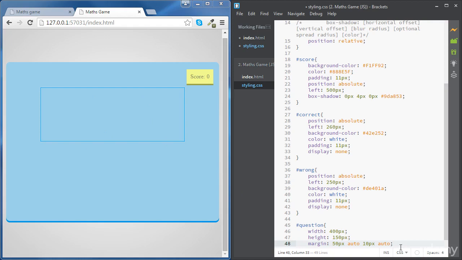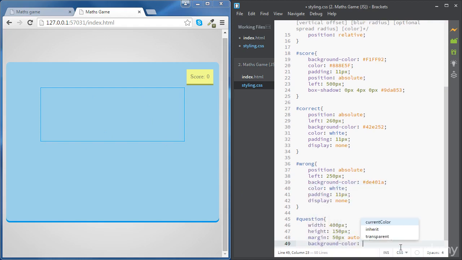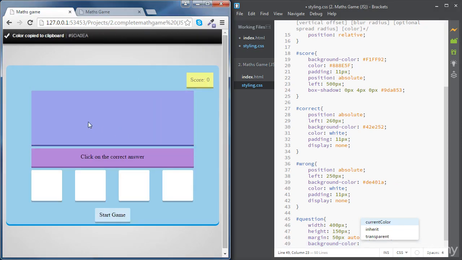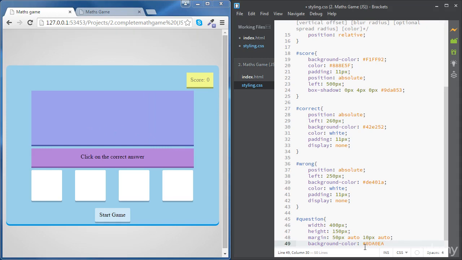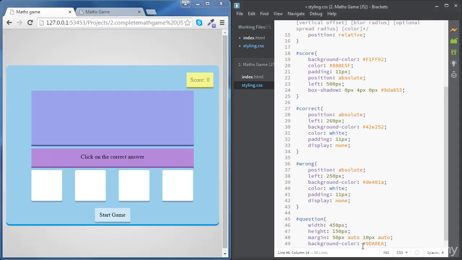So let's change its background color. Okay, so let's use our ColorZilla to pick this color. And here we go. You've got our box there. Okay, let's make it slightly bigger. So let's change the width to 450, and okay, the height looks fine.